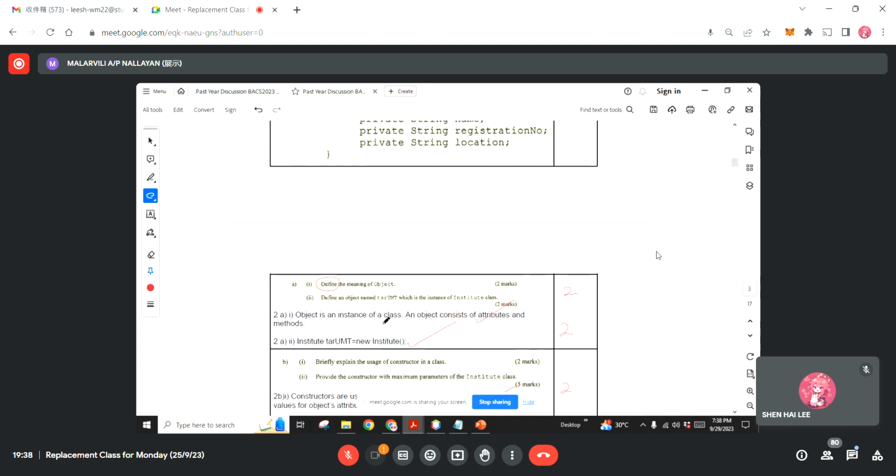Object is an instance of a class. An object consists of attributes and also methods. Okay, you can say object is an instance of a class. This one also can. Okay.